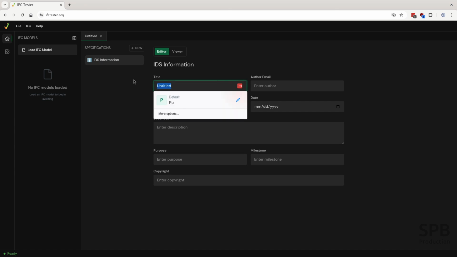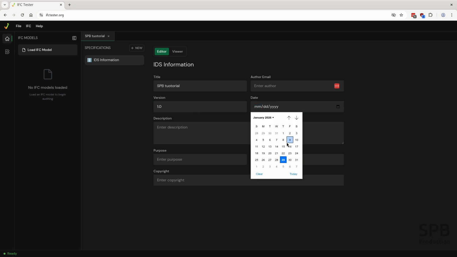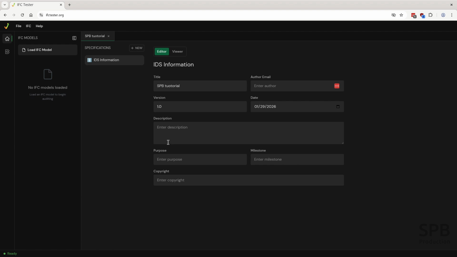So the title of the IDS will be SPB tutorial. I could add an email. I can add that this is version 1.0. I can add a date. So this is the information that will be inside of the IDS specification. This is enough for me as the basic information about the IDS.